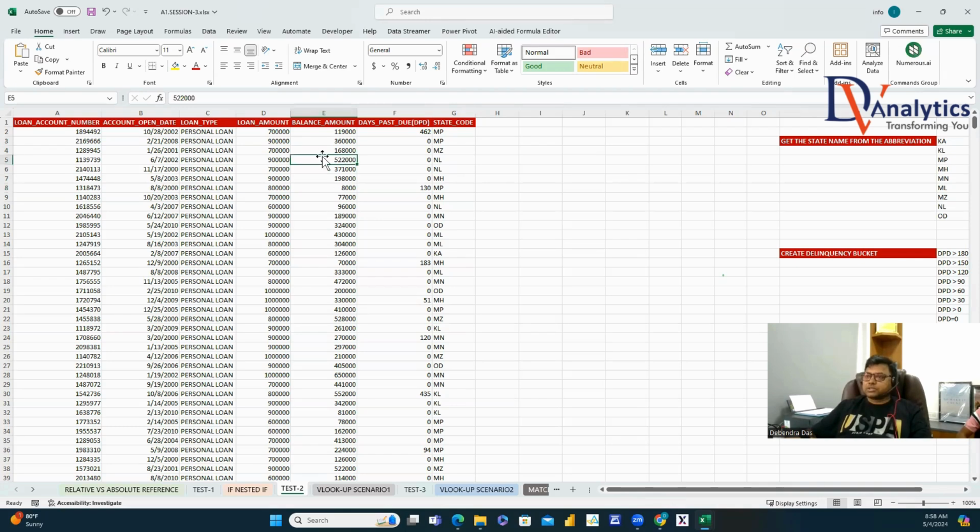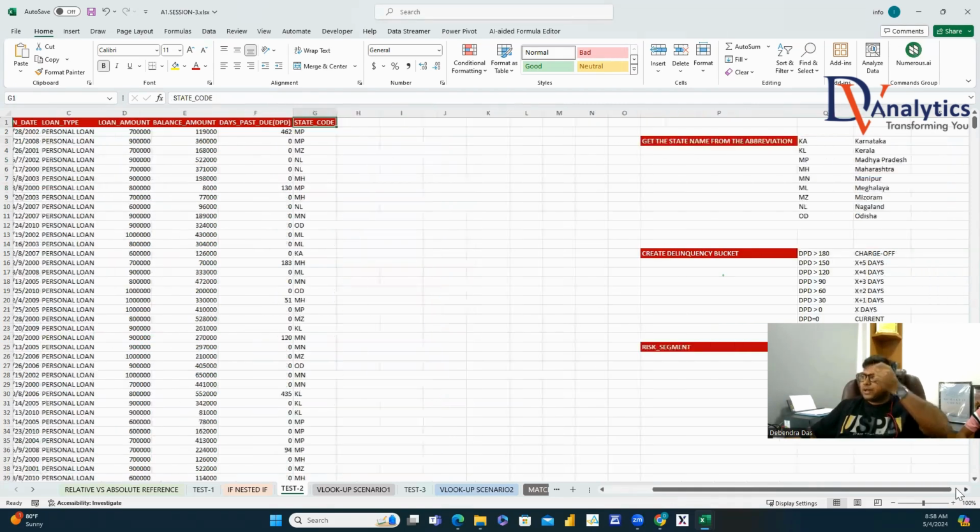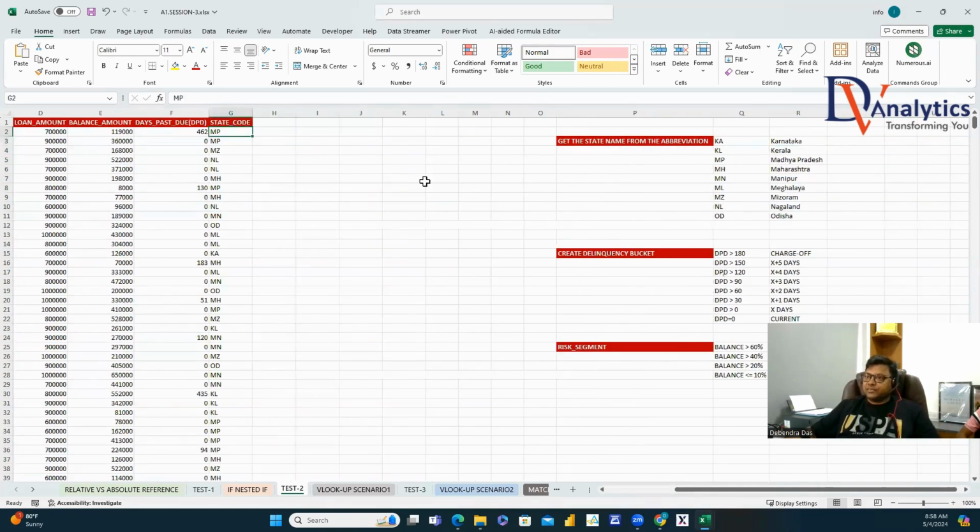Okay, now coming back to this question here, it's saying from this state code, you have to get the full name of the state. For example, KA means Karnataka, KL means Kerala, MP means Madhya Pradesh, MH means Maharashtra, MN means Manipur, ML means Meghalaya, MG means Mizoram, NL means Nagaland, OD means Odisha. Are you getting it? So you have to give this state name here. So what do you write here? State underscore name. So how to get the state name? You will give the condition here.